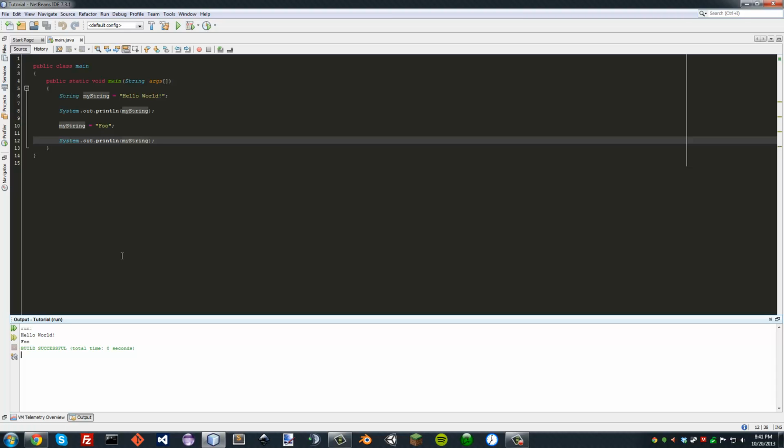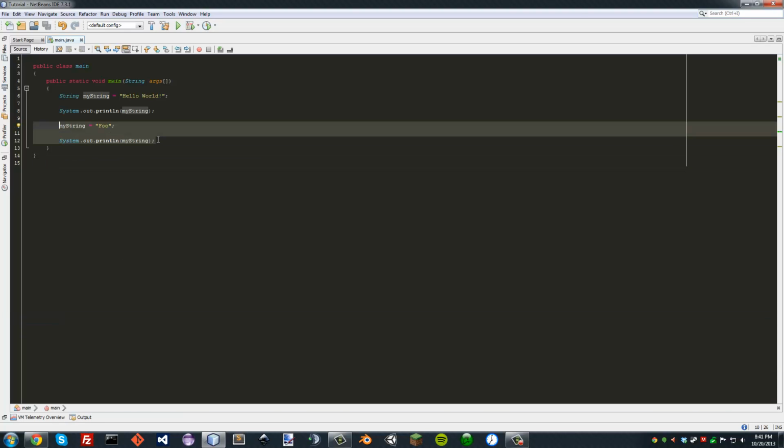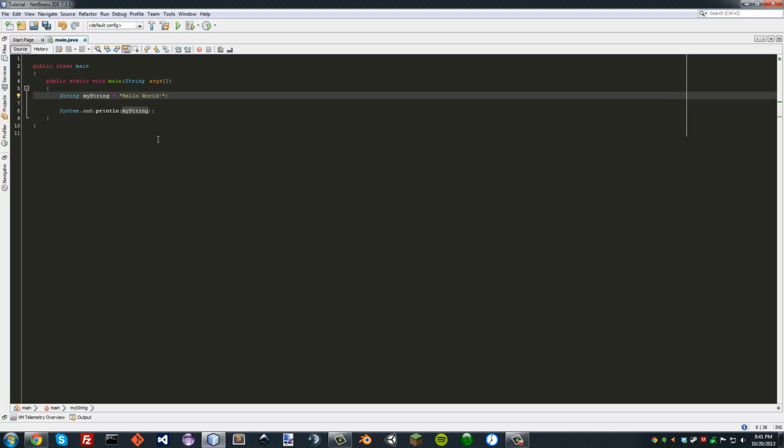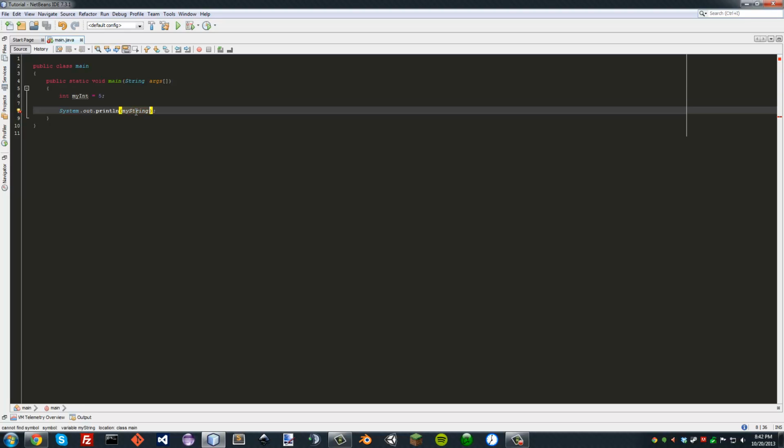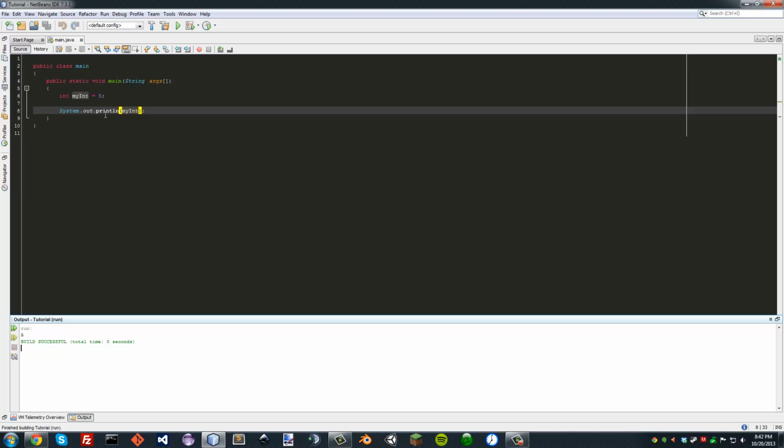So that's kind of the basics of a string. We have other data types as well. A basic one, we'll go over numbers. We have integers. For that we use the keyword int. So we'll say int my int equals 5. Now we have an integer value of 5. We'll go ahead and print that out to the console. There we go. So we see the number 5.